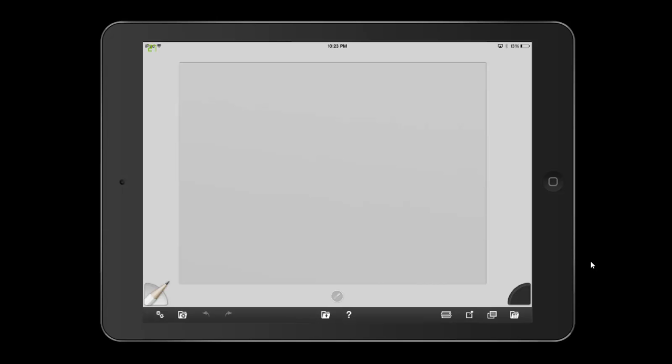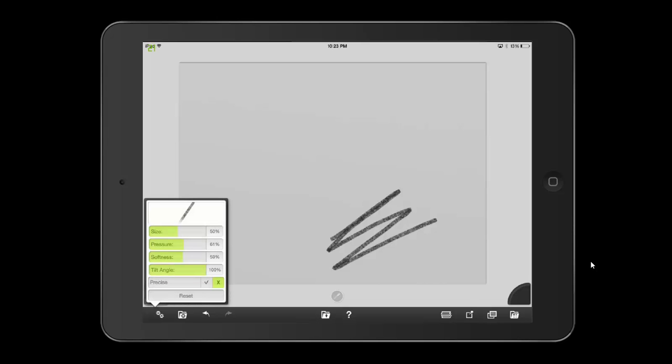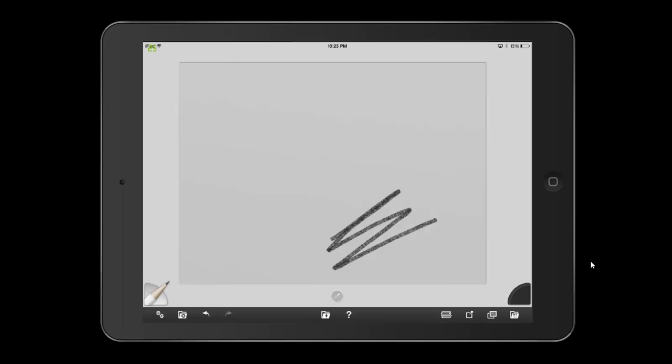And you'll see My Pencil looks like that. And if you look at the settings, you can see how the settings are very similar to what My Pencil actually creates. Okay? So let me get rid of that. There we go.